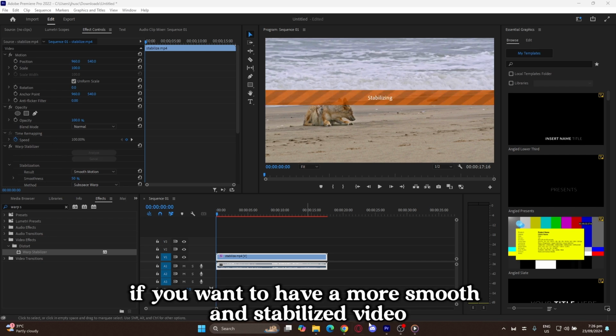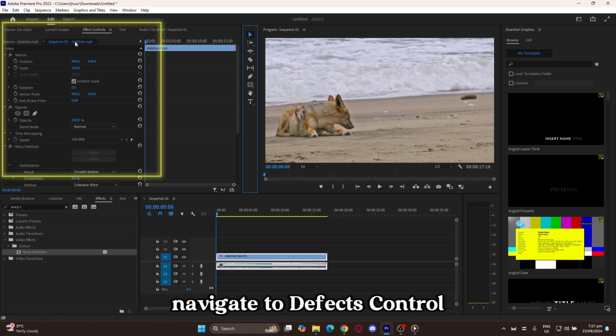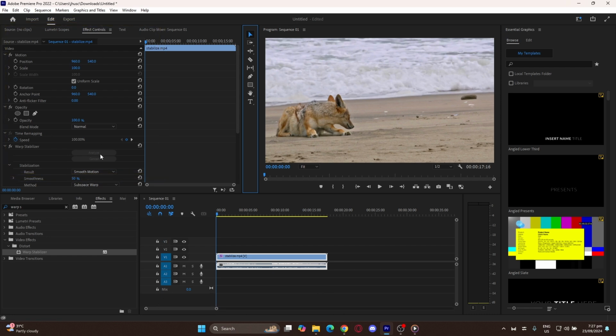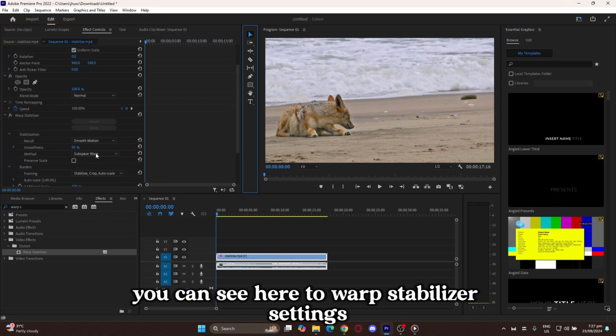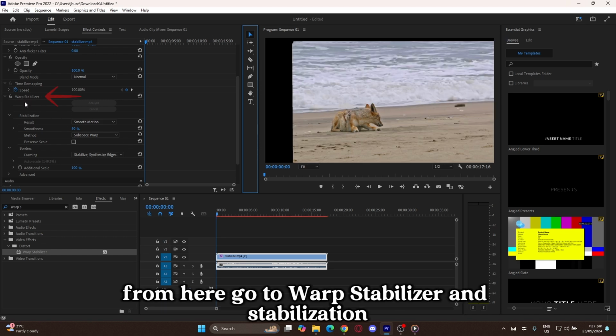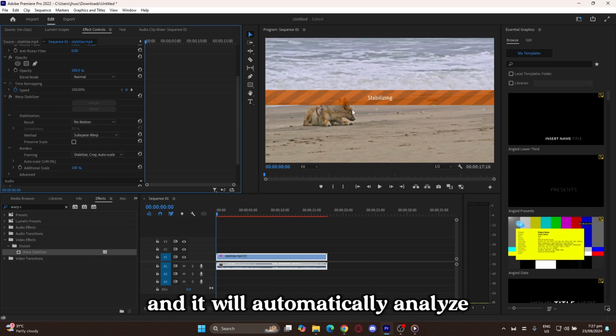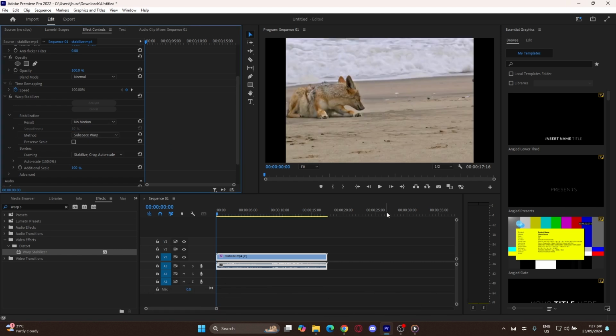But if you want to have a more smooth and stabilized video, navigate to the Effects Control on the top left of your screen. You can see here the Warp Stabilizer settings. Now go to Warp Stabilizer settings. From here, go to Warp Stabilizer and Stabilization. On the drop-down, make sure to select No Motion, and it will automatically analyze and stabilize your clip.